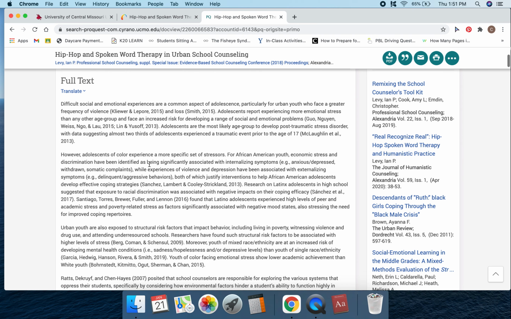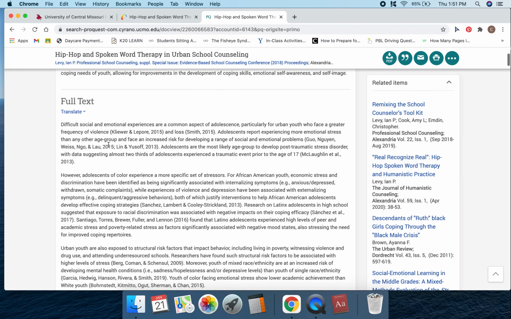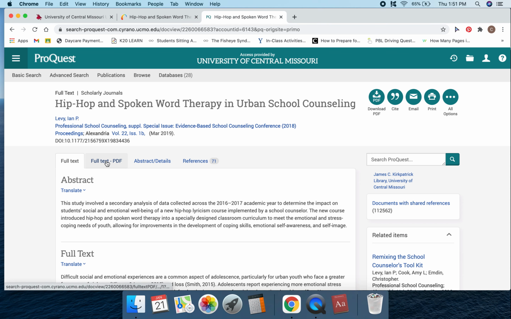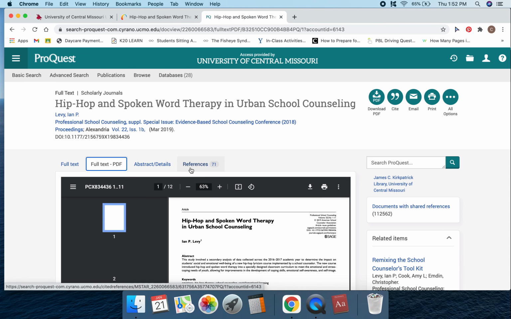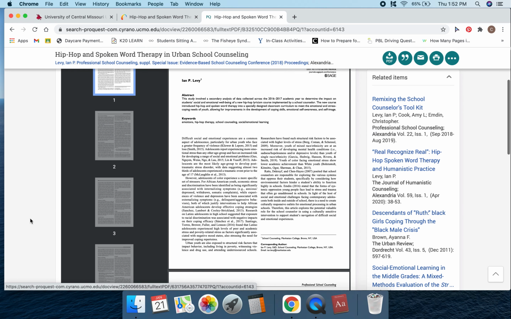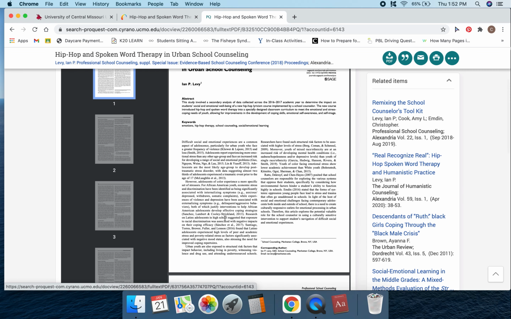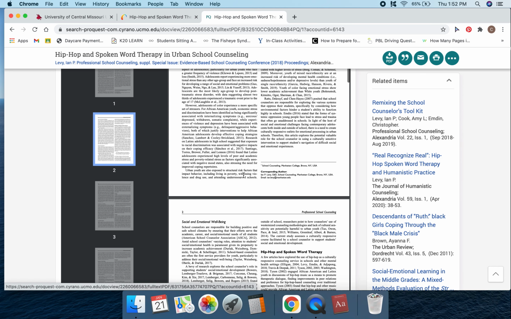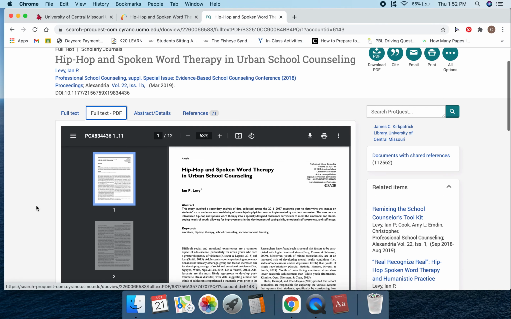Now, when we cite a scholarly article, we need to cite page numbers. And you can see the full text here is sort of just a copied and pasted full text. We want to look at the full text PDF, or go up here to download PDF, and that will show you what it looked like originally published, and you can see now there are page numbers. So I could cite a quote and cite from page 2, so you do want to use that PDF thing.